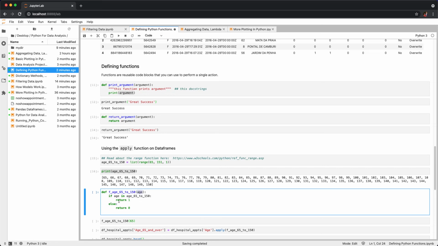Now it says that if this argument age is in, and this in is also another keyword in Python that you can use to do some comparisons, and it returns either true or false. And so it's saying that if age is in this list, age 65 to 150, return 1. So if this condition is true, the function will return 1 and it will stop running. And then if it's false, then it's going to return 0.